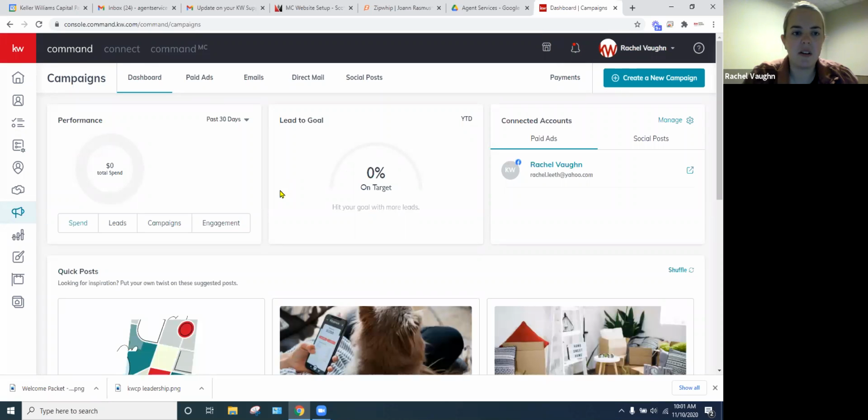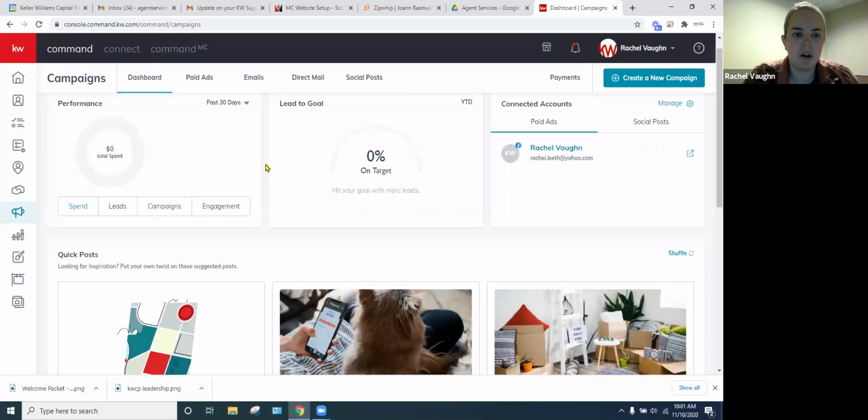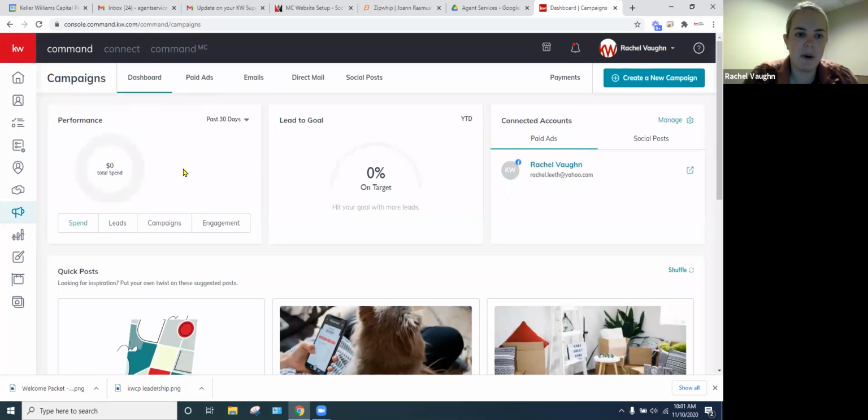So as you come in here, this is your campaigns dashboard. It'll let you know how much money you've spent, and you can filter this on your spend, how many leads you get, how many campaigns, and how much engagement you've done. It's been a while since I've posted anything, so that's why there's nothing there. And then if you put your goals into your reports, it'll let you know if you are on target for your leads for the year. And then over here, you'll see all your accounts.